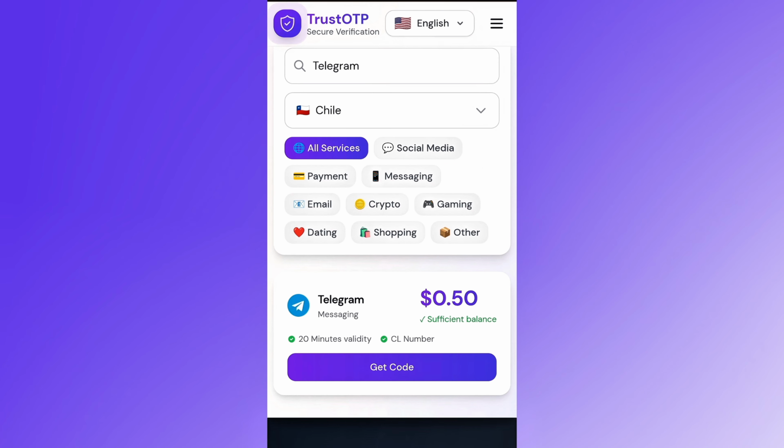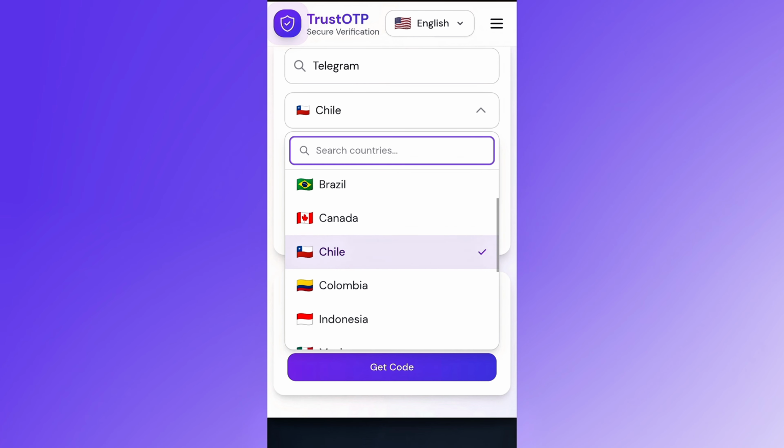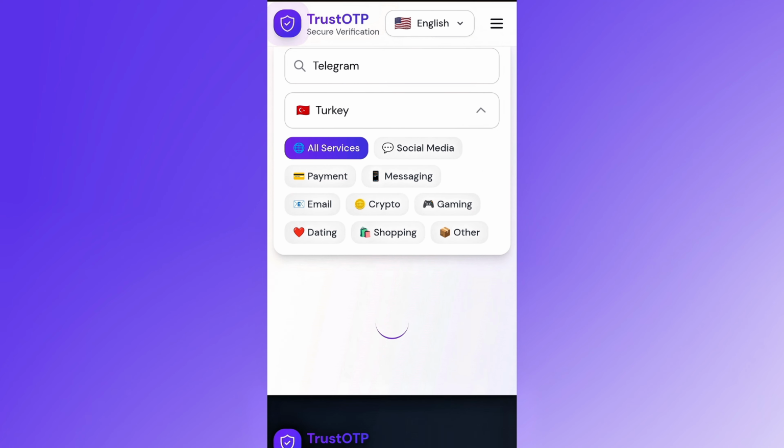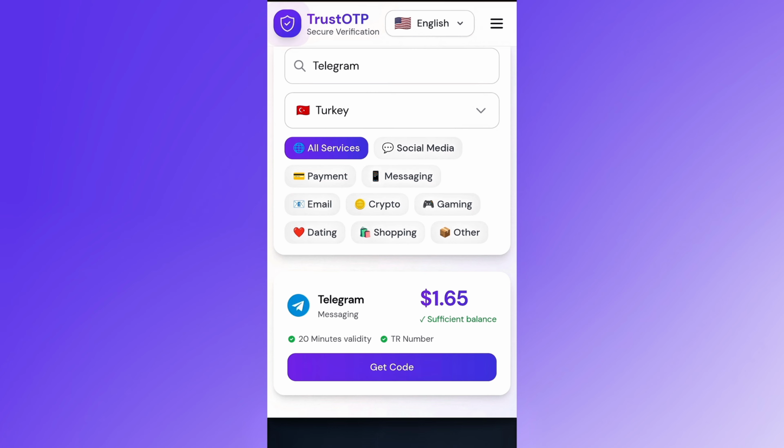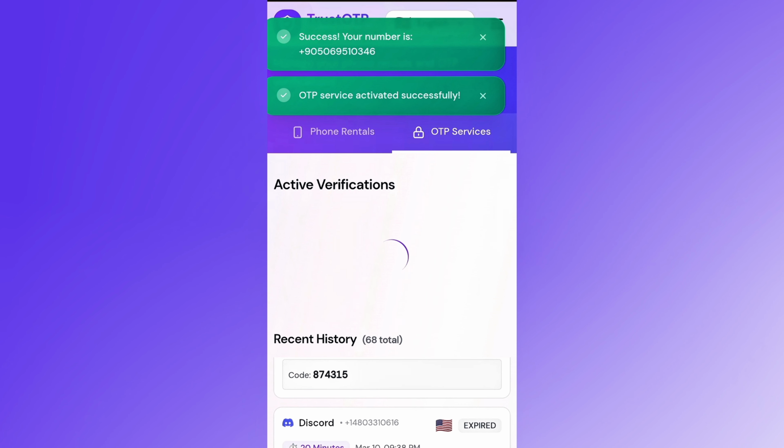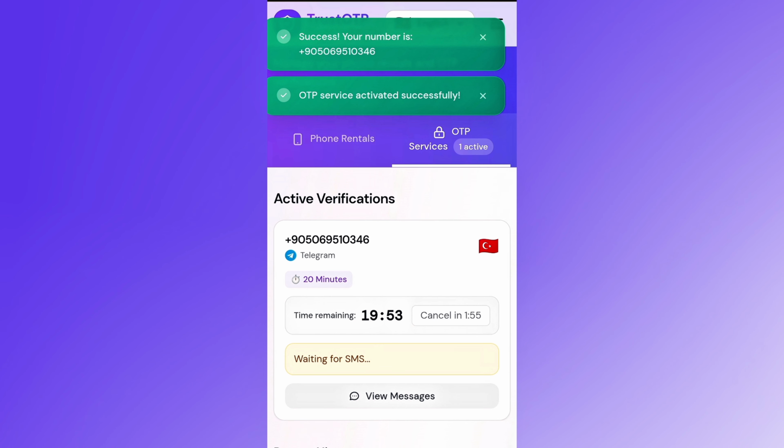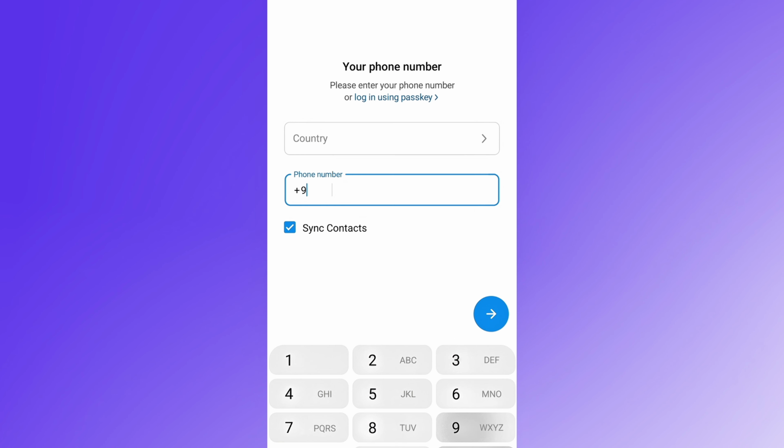After selecting the service, you will need to choose a country. On the country section, you can see many different countries available. After selecting the country and service, click on the Get Code button. As soon as you click on Get Code, the website will generate a phone number for you. Now simply copy this phone number and open the Telegram application.